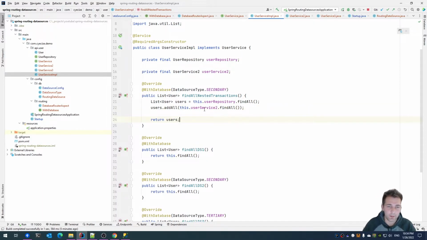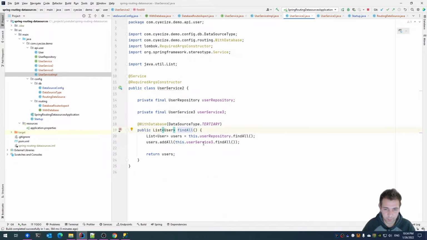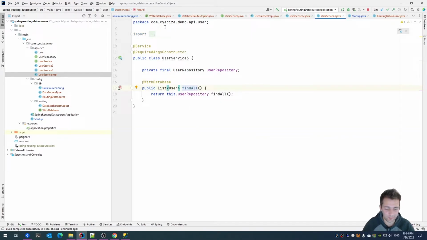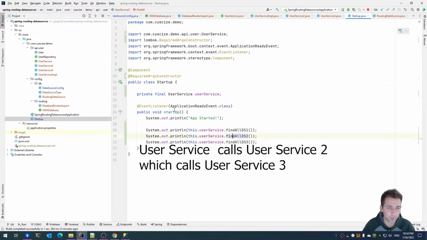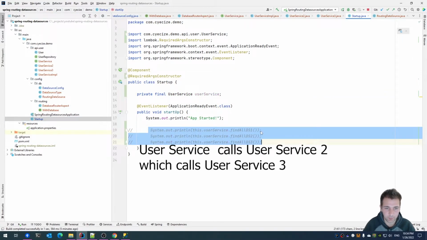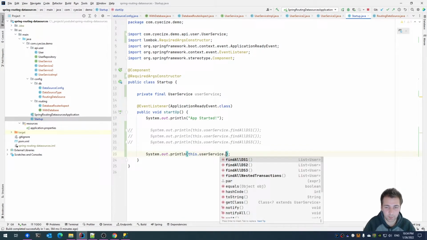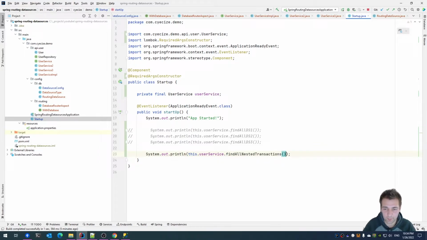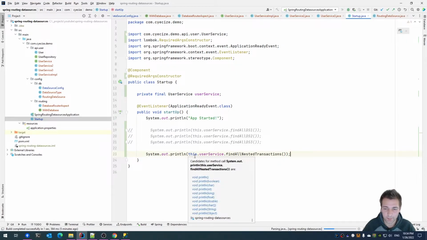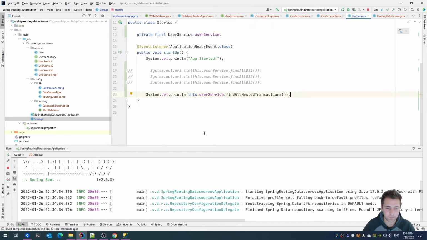Okay, just let me do a quick sanity check, see if it should work like that. Looks like that to be okay. So going back to startup, I'm just going to comment out those and say system out print this user service find all with the nested transactions. Okay, I'm starting it, and let's see what we get as a result.